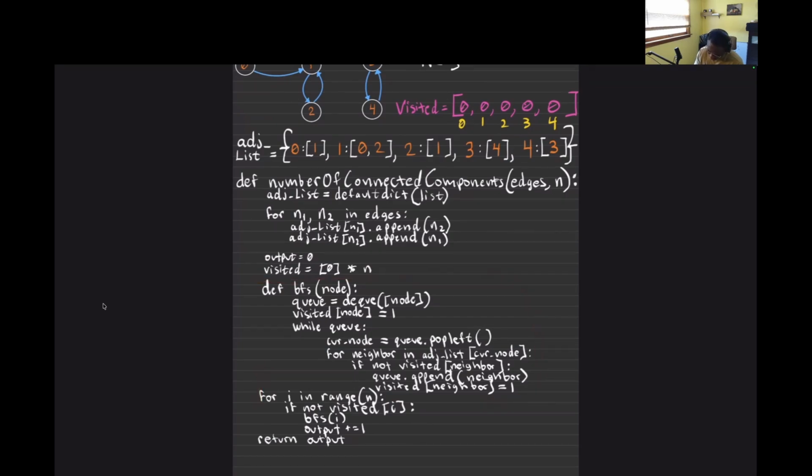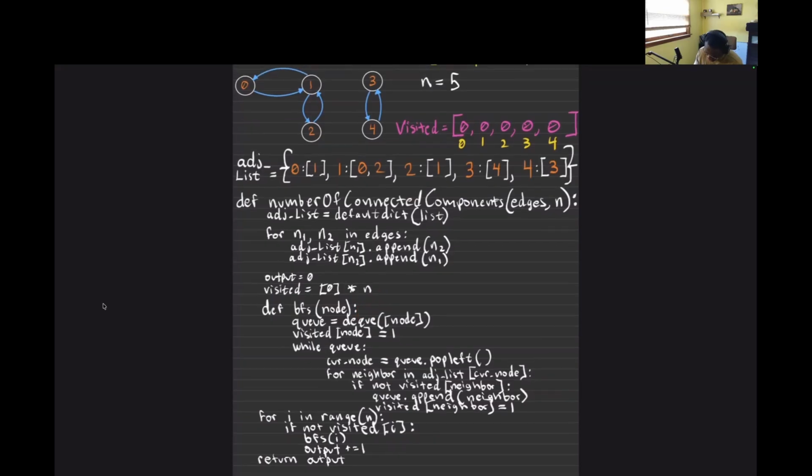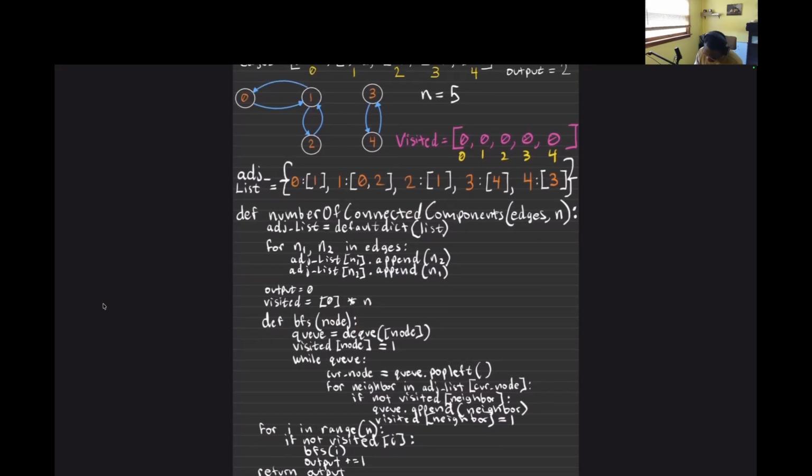So for i in range n, i is going to start off at 0, because n is equal to 5. So we're going to go 0, 1, 2, 3, 4. Start off at 0. If not visited, let's go check. Visited of 0 right here hasn't been visited, so we're going to call BFS on it. And we have our queue here, so our queue takes in 0, and we're going to mark visited of 0 equal to 1.